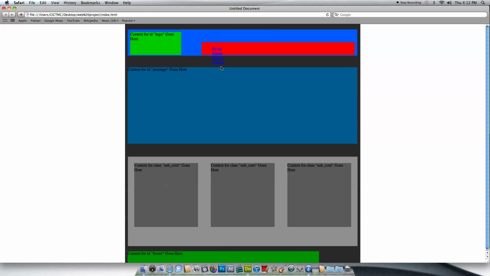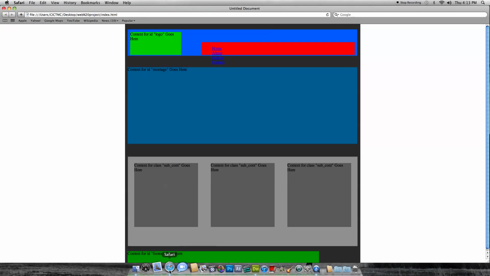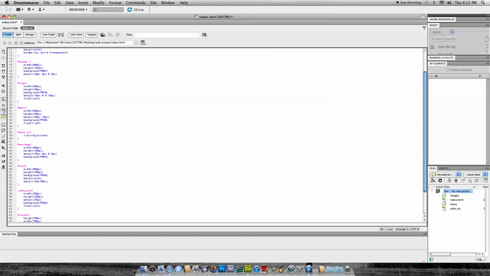Now we need to align the list. We already have defined the style for the unordered list, and now we need to define the list items. Again, menu li, because the list item is inside a menu. We're going to change the display of the list item from block element to inline.